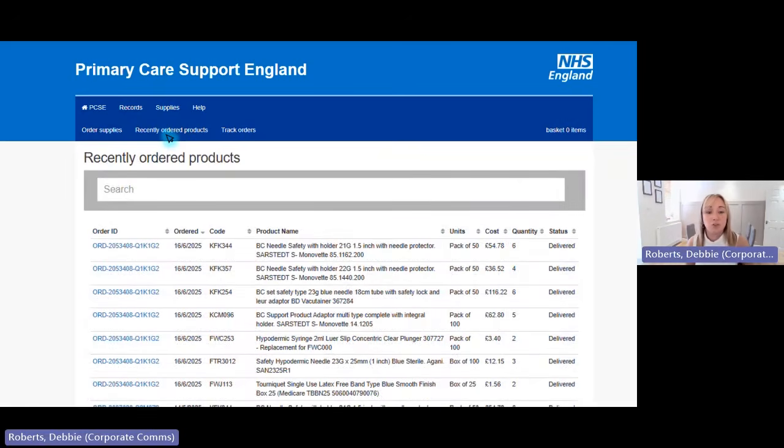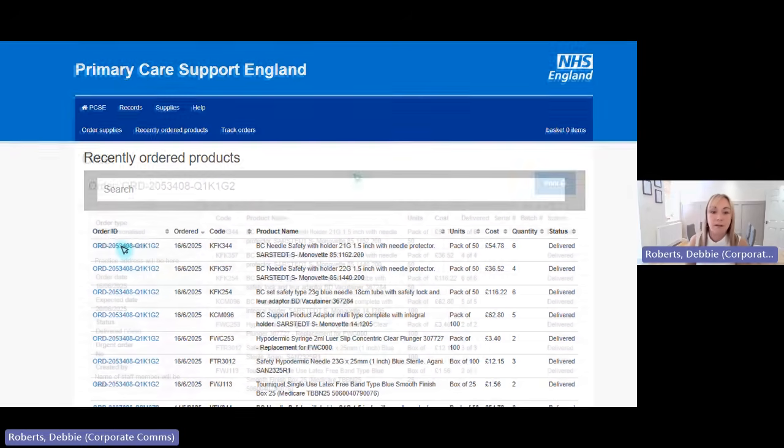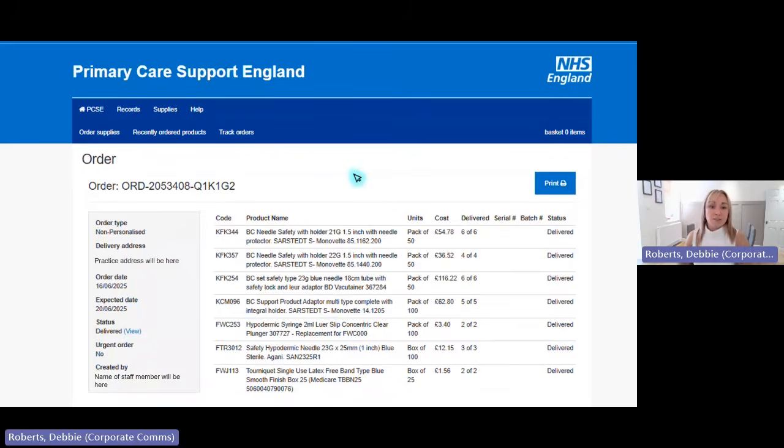And again, this will just display a list of all the products that have recently been ordered by the practice. If you want to have a look at that in a little bit more detail, because all these order numbers are in blue, which means they're hyperlinked, you can click into that and it will open it up into more detail. So as you can see, it shows all the products of that order. It shows the order type, it will show the delivery address, so the practice that it's been sent to, the order date and the status and things like that.